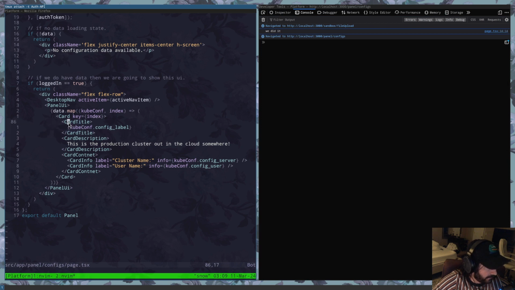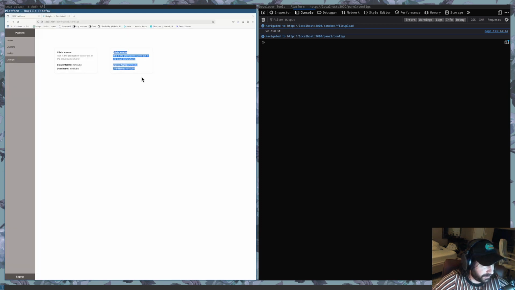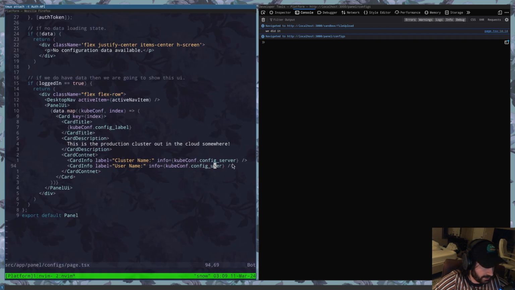Basically we have the card title and the description and those little info things, but instead of the default text that we used to have, now we can access this kubeconf item that has the data for each of those elements in the array. So when it's at element 0, it's going to have the data for element 0, and element 1 and so on. Right now they're all the same, but in the future these are going to be different configurations. So with kubeconf, we get the config server and the config user, and we also get the label.